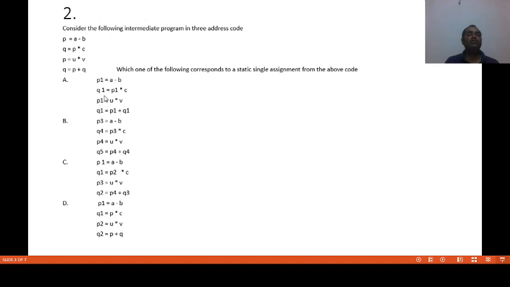Next, P assigned the value of U into V. Now, in this case, you can see here P1 is defined one more time. And we know that in static single assignment, every variable is assigned once. It should be different here. It cannot be written like P1. It can be P2, it can be P3, but it cannot be the same as this. Okay, this is incorrect.